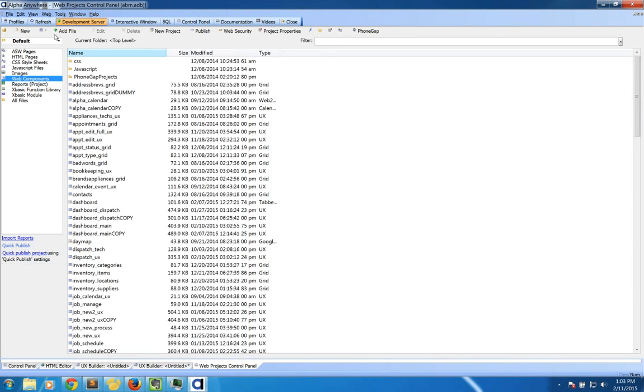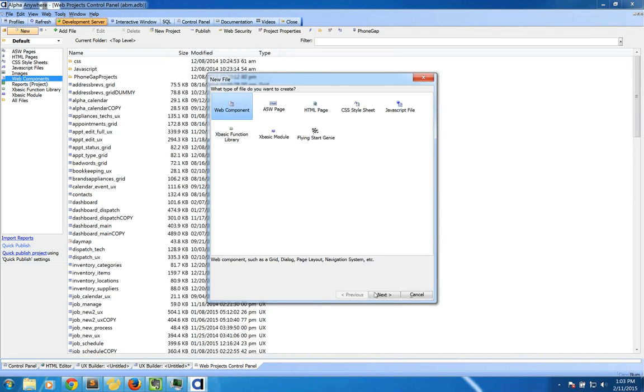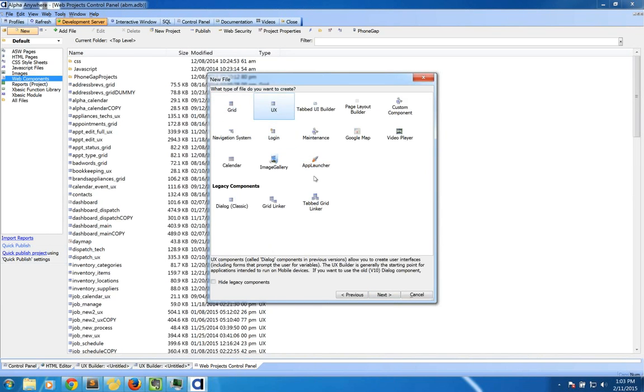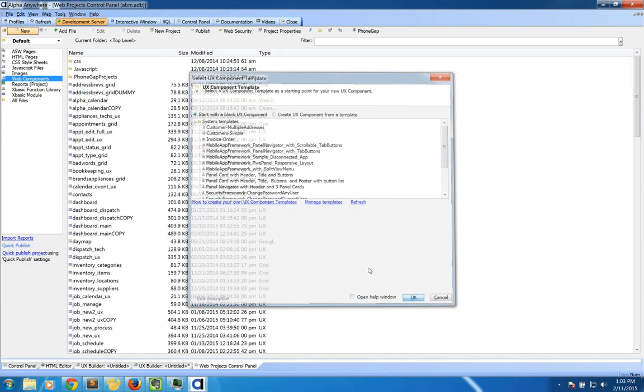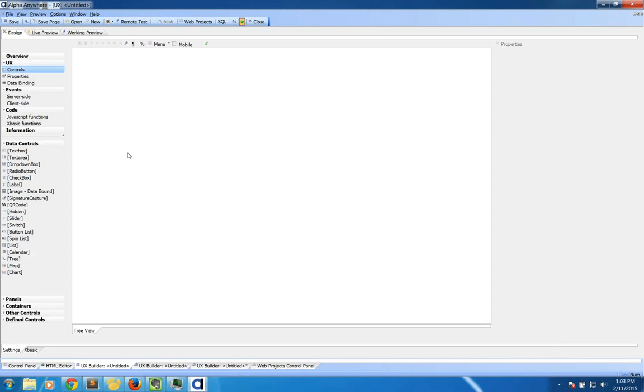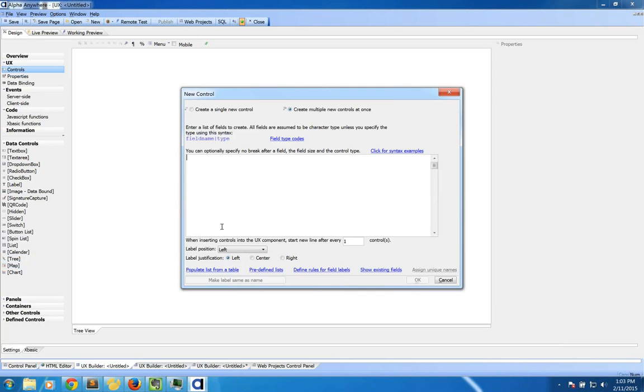So I'm going to go ahead and go File, New, we want a new web component, and I'm going to do a UX here. Okay, I'm going to click OK. Then I'm going to go into my controls. So I have a blank UX. You could obviously use one of the templates, which I highly recommend.